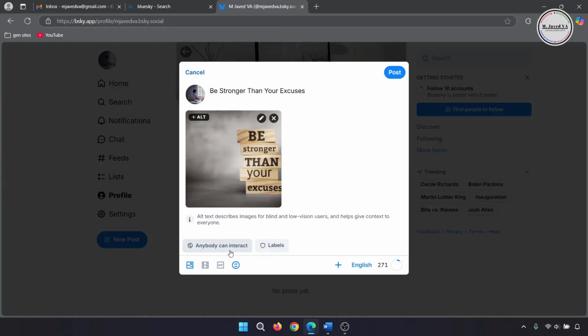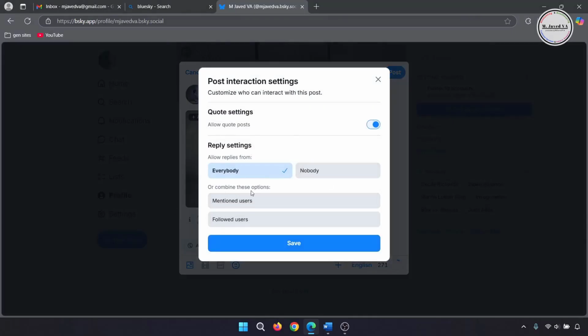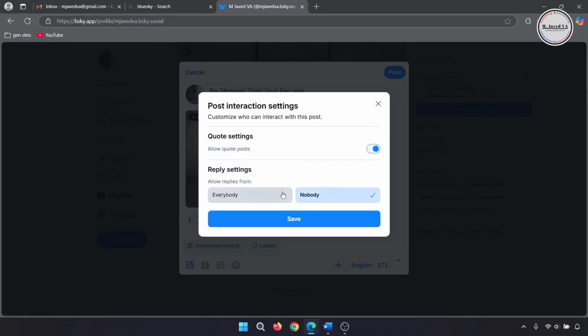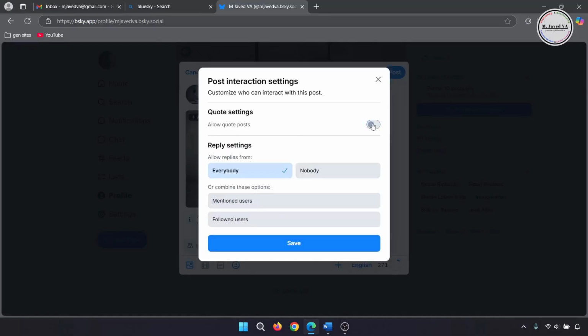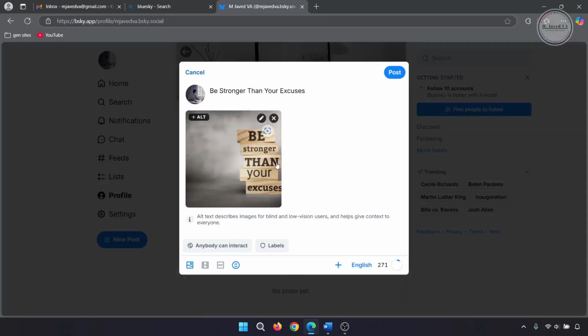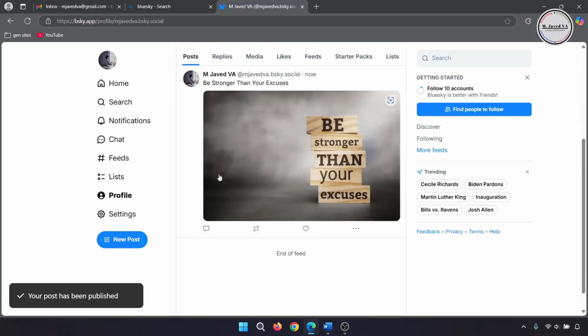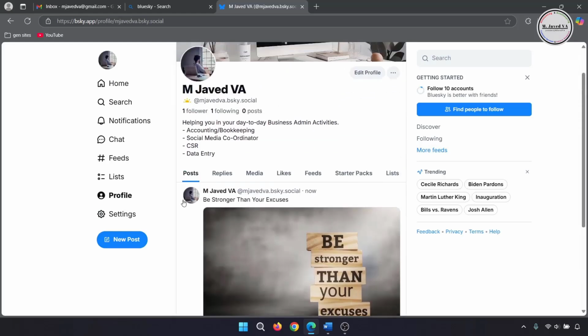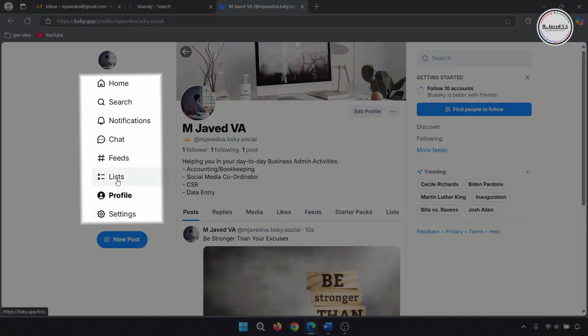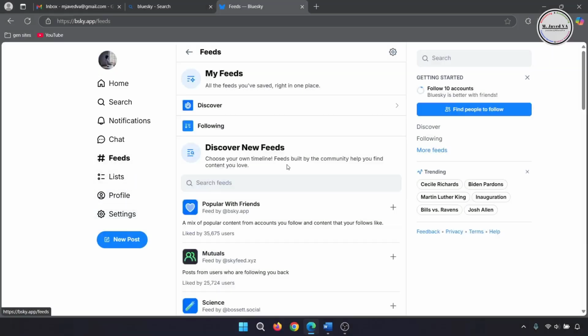Well, you can control who can see and interact with your post by changing the settings here. And then click on Post. Now your first post has been published, and you can go to these tabs to look around and make changes according to your needs.